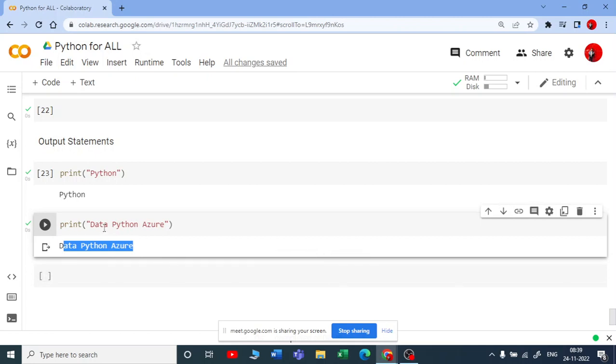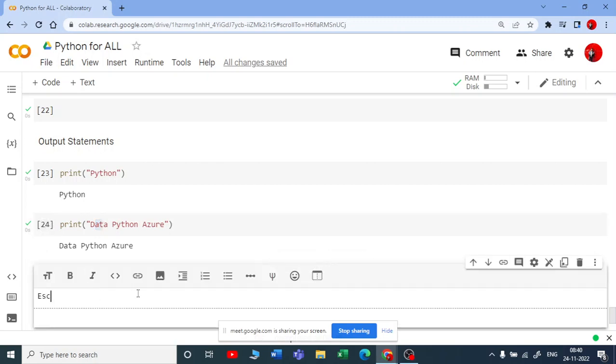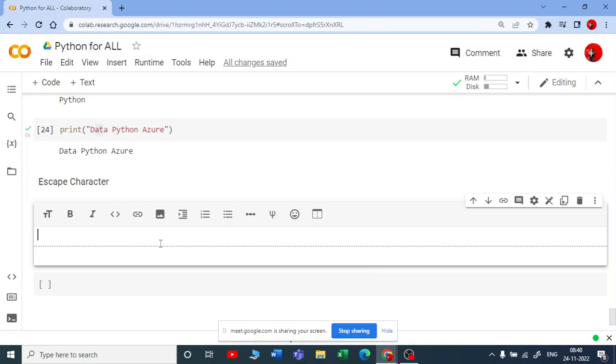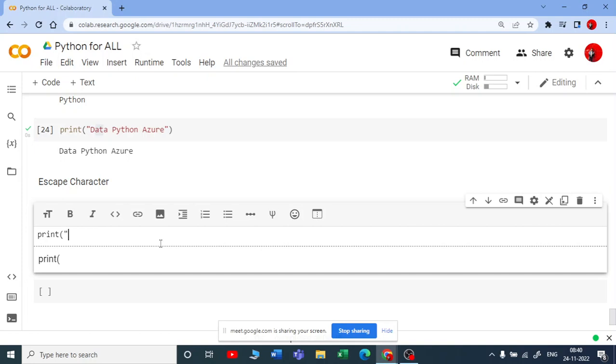Suppose I want to print that in a new line, suppose I want data and then Python in a new line and Azure in a new line. So how can you do that? Here we are using escape characters. So with the help of these escape characters, we are going to use a new line, a tab, or you can concat, or you can do all the things. Let me show you.